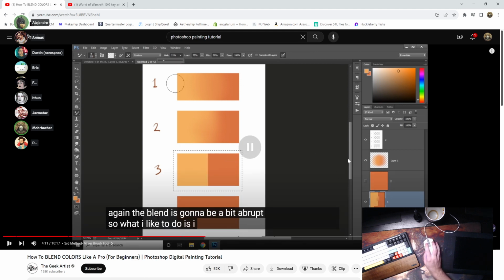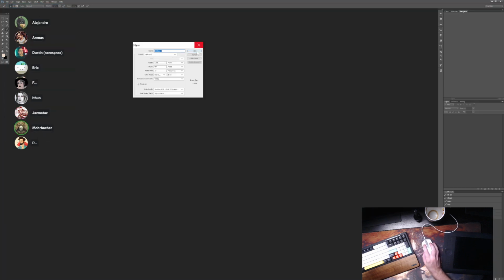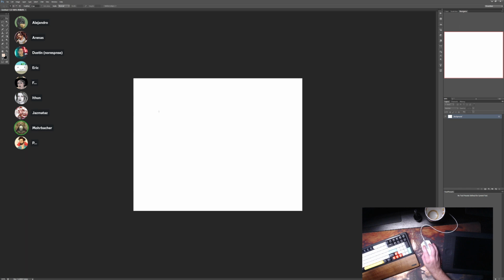Do you guys want to see me do another technique? There's one he's not doing. The healing brush can actually do this.